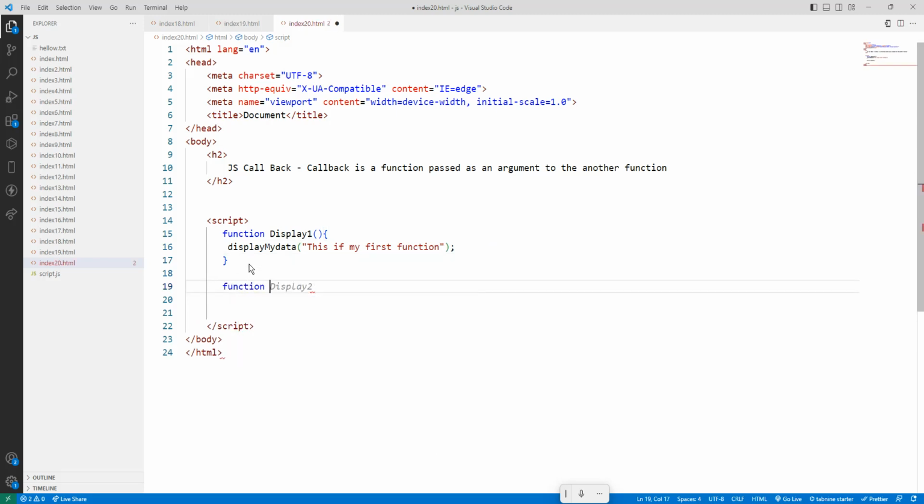I want to call the function display two, open close brace bracket, and the same function I will paste with Control V. This is my second function. Okay, so display 1 and display 2 are there, and I want to call this method also at the top.